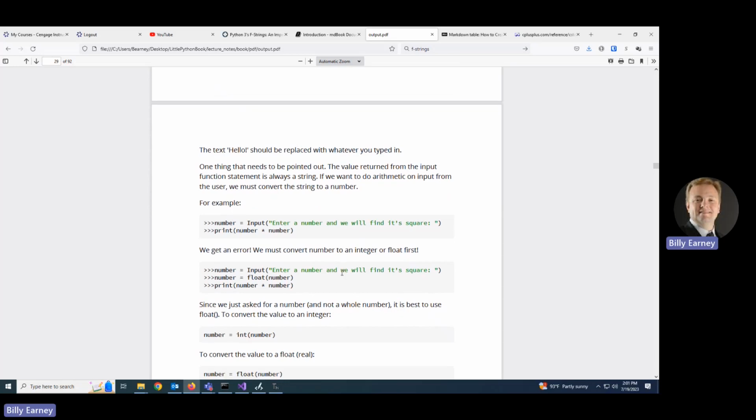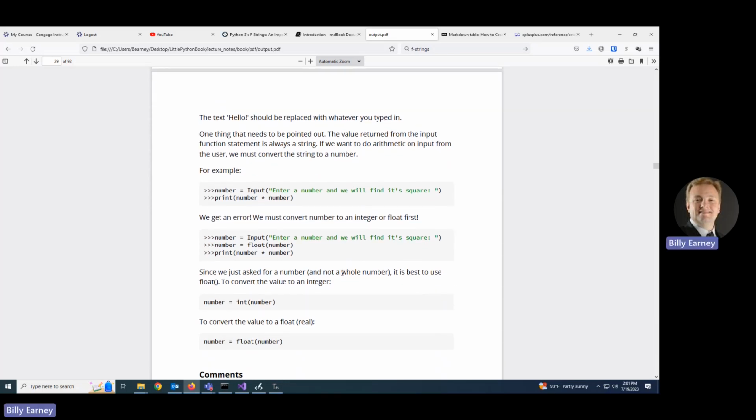Here's another example. We could ask the user to enter a number and we will find its square. So we could say input and we type this in, and let's say the person typed in 5. The value of 5 is put into number.